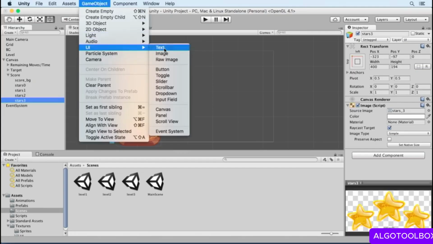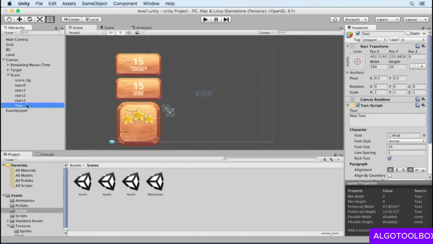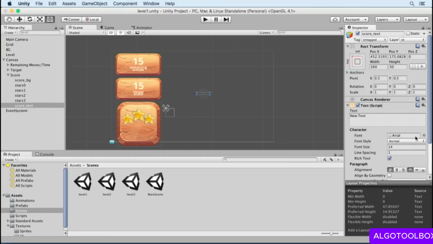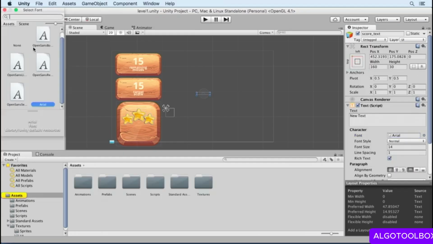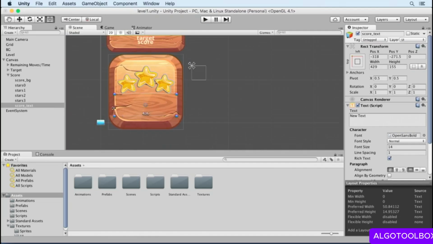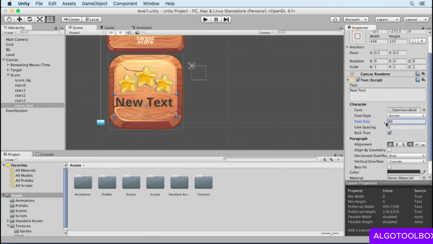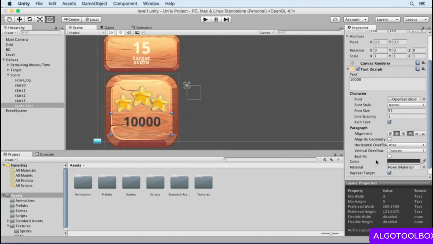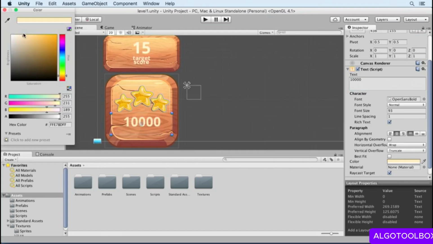Finally, create a new text object. Make it a child of the score object, then rename it score underscore text. Anchor it to the top left, and change the font to Open Sans Bold. Position it over the background and adjust the font size. Center the text and change the color to match our other text objects.